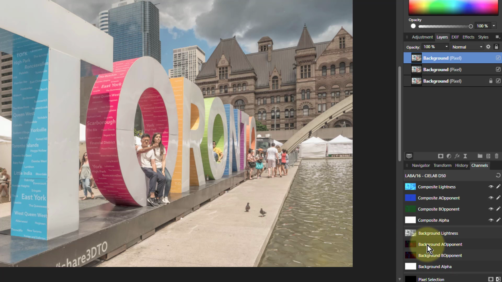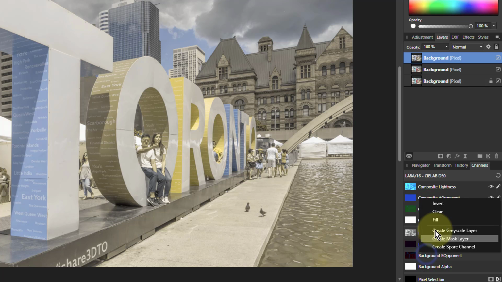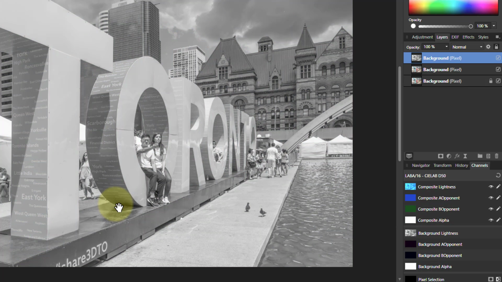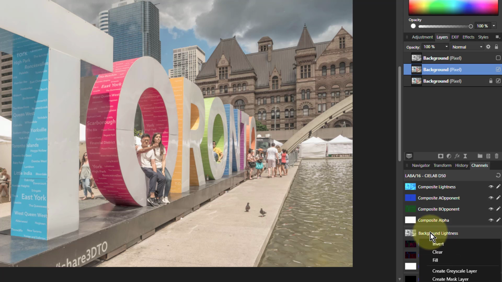Then what I'm going to do is for the lightness, I'm going to clear the A opponent and the B opponent. There we go. We've got ourselves a black and white image. Turn that off. Go to the A opponent one. So lightness, we'll do a fill on this as well. And then we'll right click on the B opponent and clear that. So now we've got this here on white.